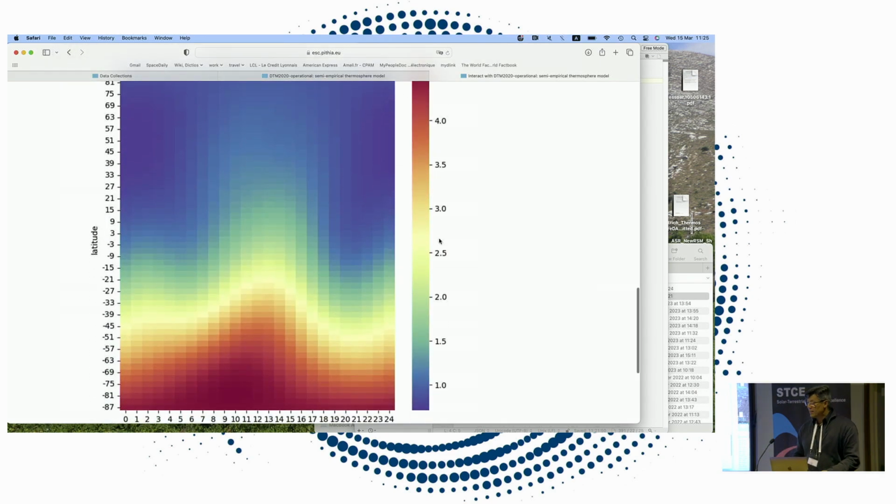So this is what you see now. So now we have density. Typically, during low solar activity, we have the helium bulge. So we actually have our density maximum sitting in the opposite hemisphere. Our density maximum is in the winter hemisphere.